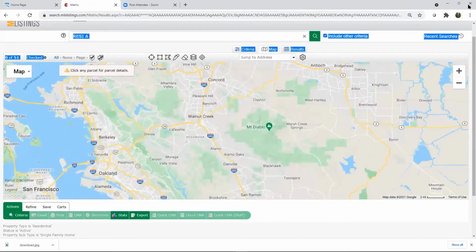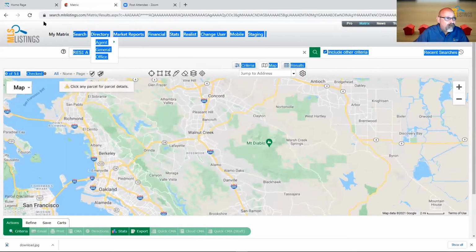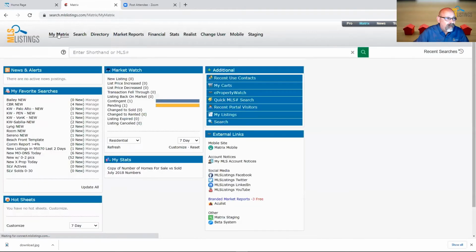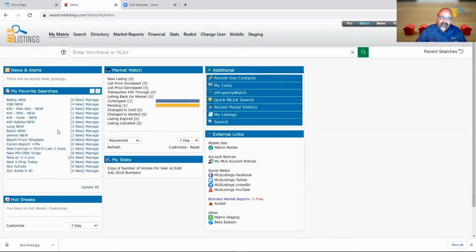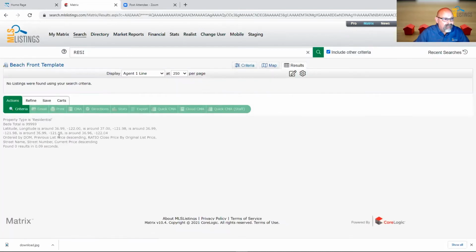Okay, so I clicked on my Matrix. It brought me to my dashboard. These are the searches that I have saved. For one reason or another, I'm taking a look at what's coming in from some different brokers. I was doing a study on new listings coming in from the brokers. But look at this one I've got right here, beachfront template. I'm going to open that up. I'm going to give it a click.